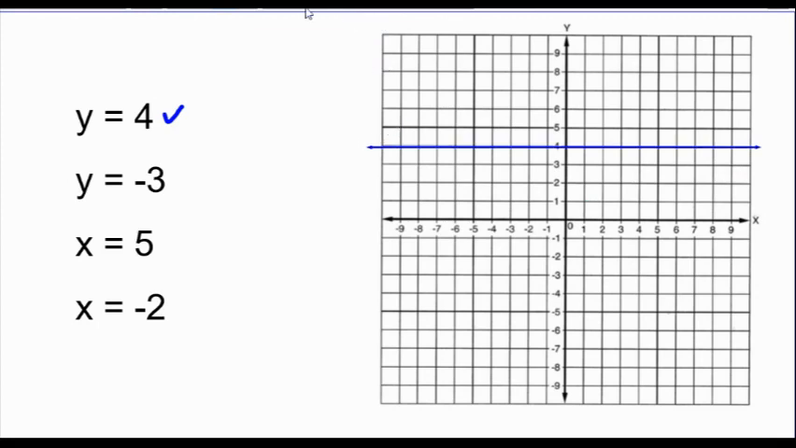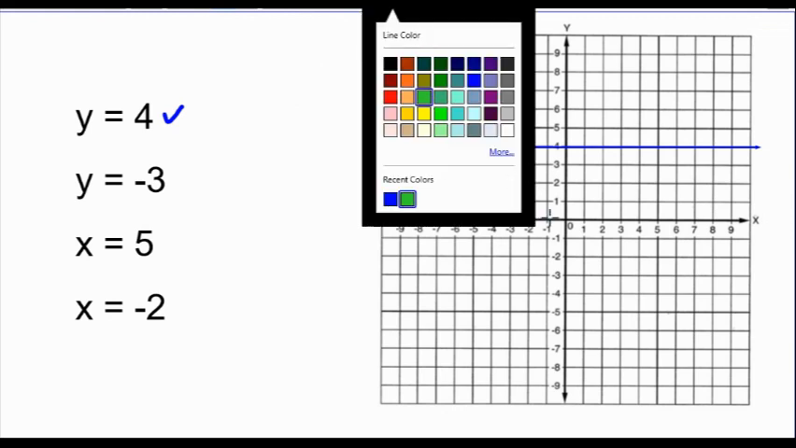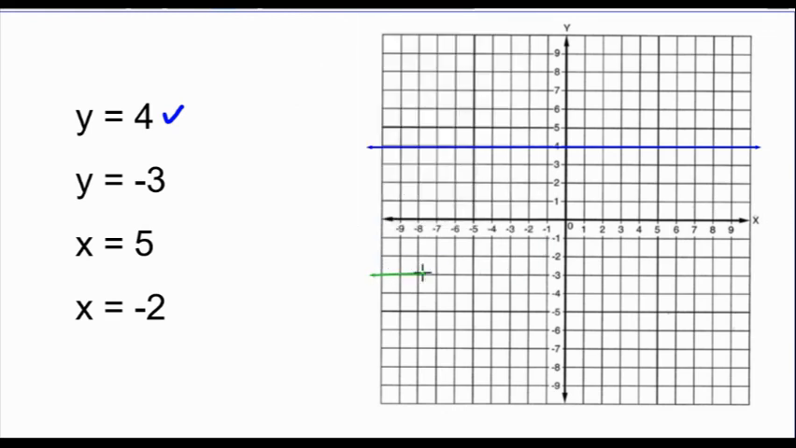And now we'll do another line. Let's use green for the second one. y is -3 right here. y is -3 is right there. Okay. Once again, my color's not wanting to change. There we go. Okay, let's do the purple for x is 5.